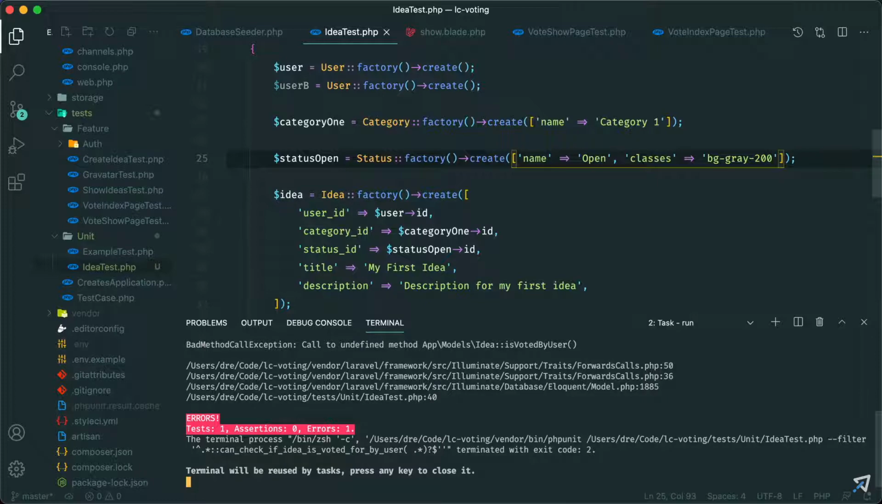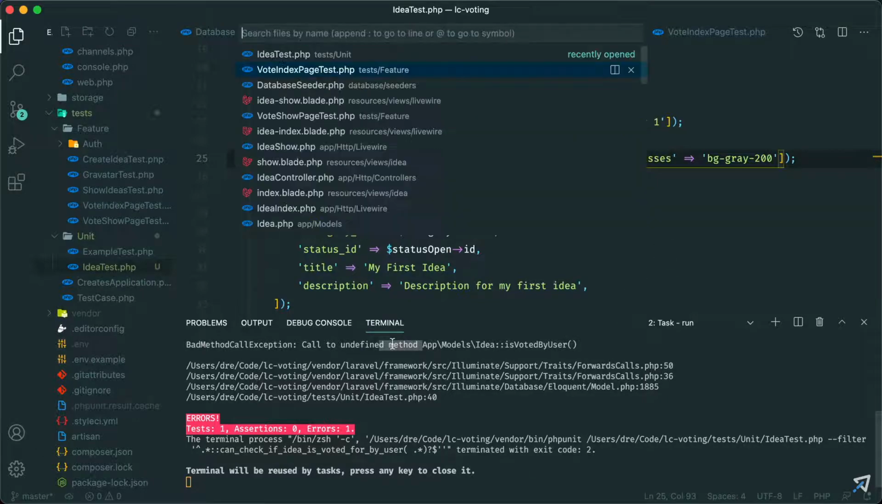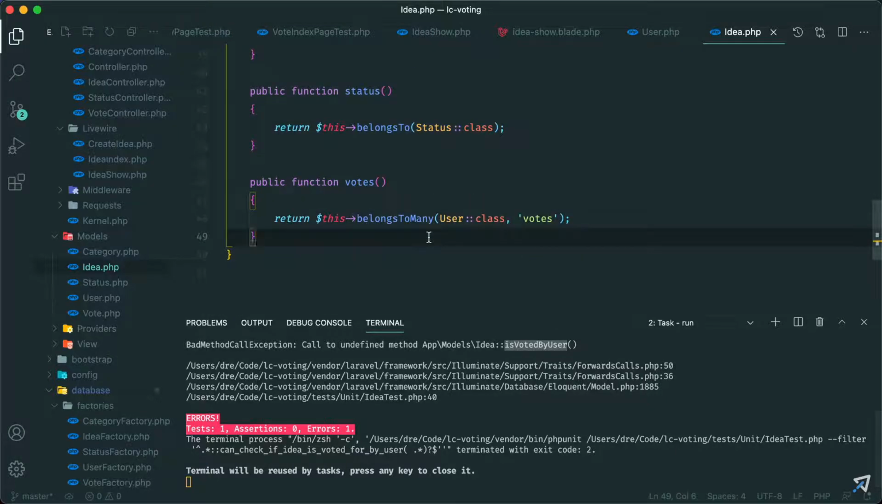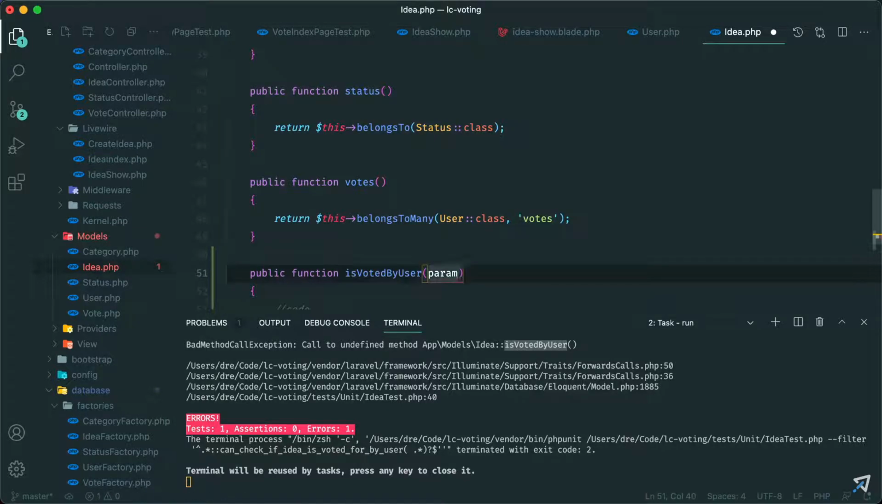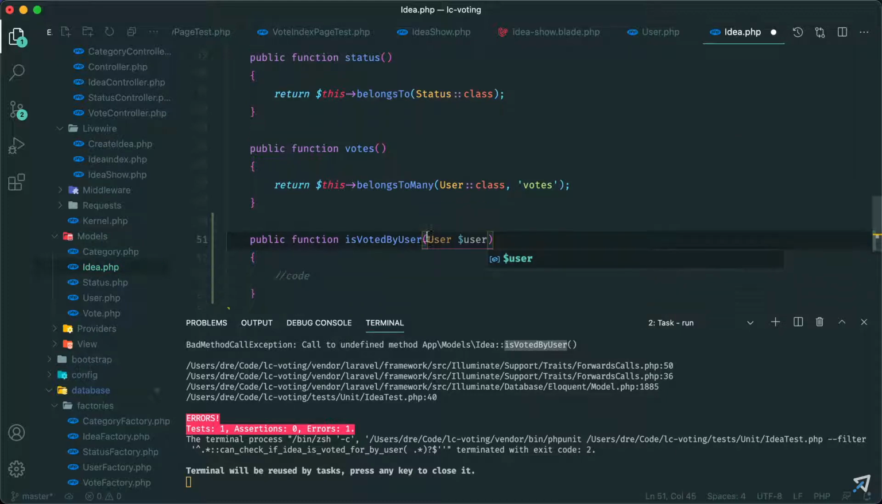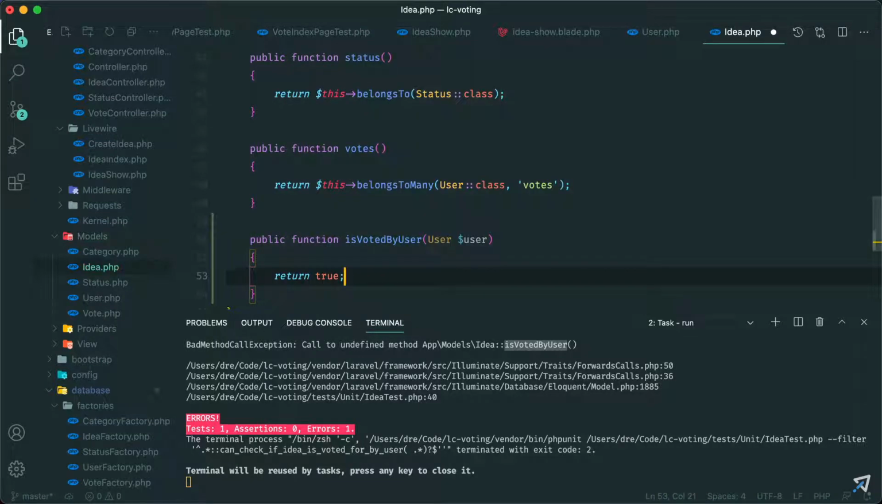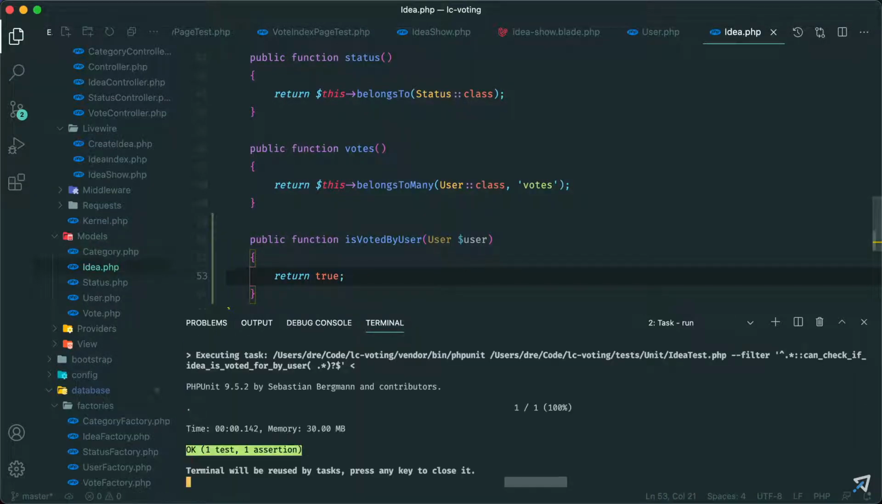Okay, so now we get is voted for by user is an undefined method. So let's go ahead and define that on the idea model. So is voted for by user, or is voted by user is what I named it. So let's make a method is voted by user, and let's pass in a user. We can also pass in a user ID, but user is fine for now. And let's just return true here. Let's make our test pass. And let's run the test again. Okay, so now it's passing.